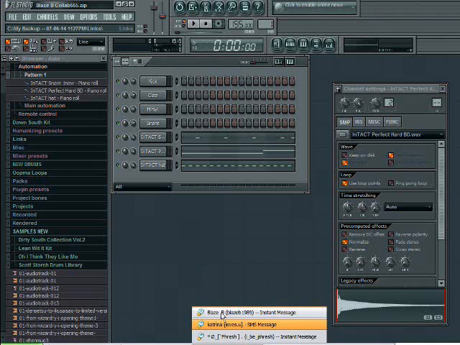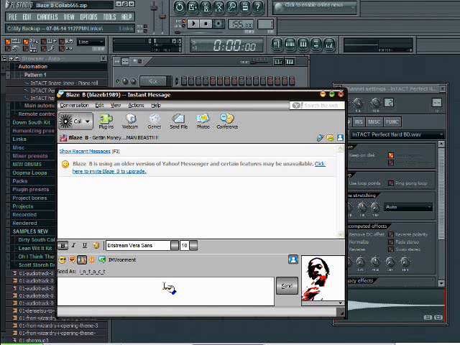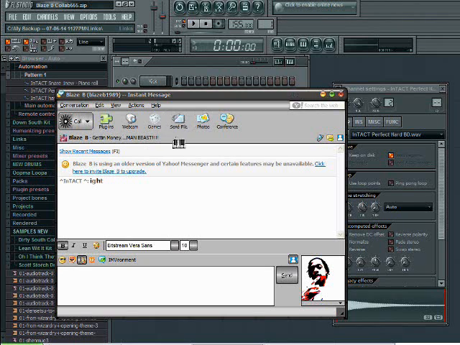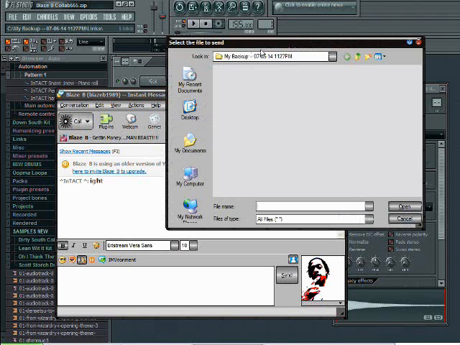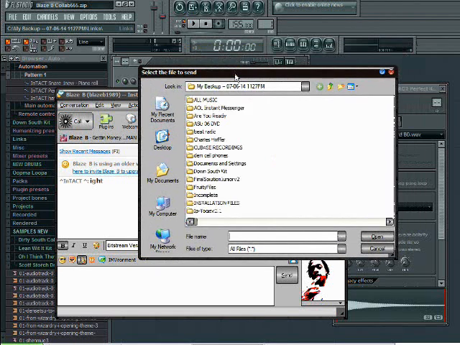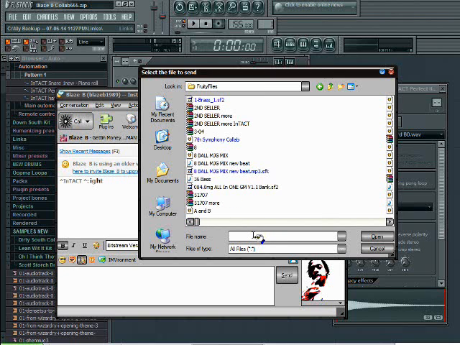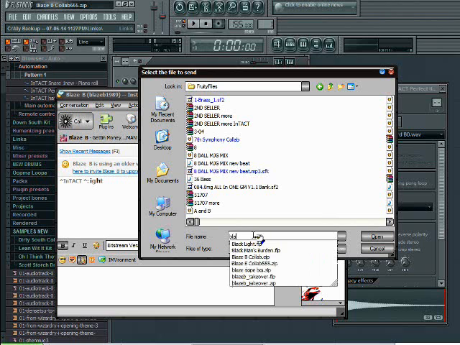And the person who you're sending it to, well, if you're using plugins like Hypersonic, they have to have Hypersonic because they won't be able to use it. But I'm gonna send this to Blaze B and he's gonna add to it and send it back.